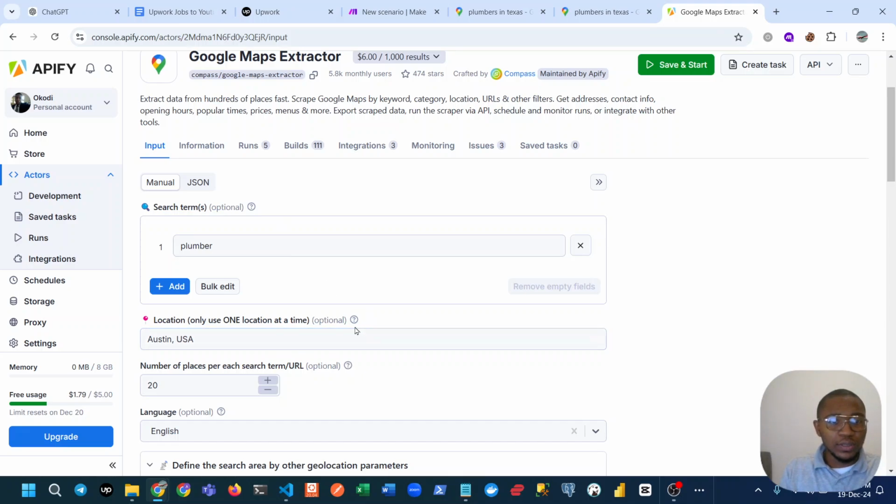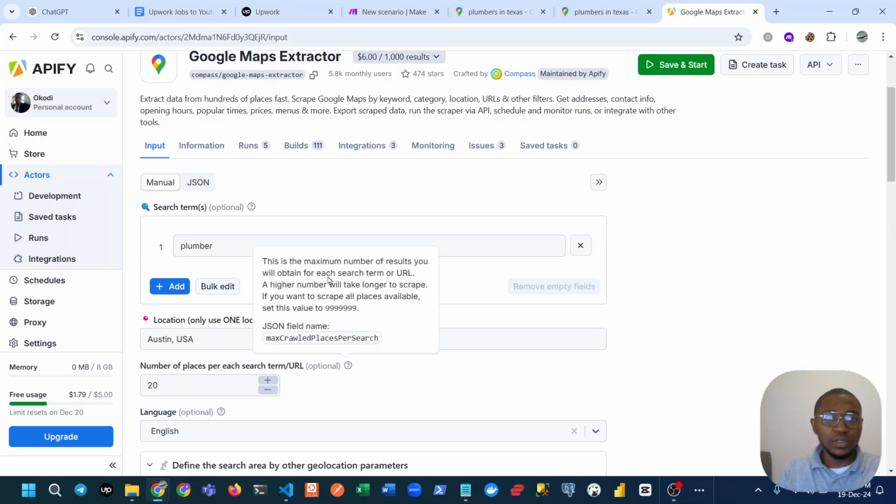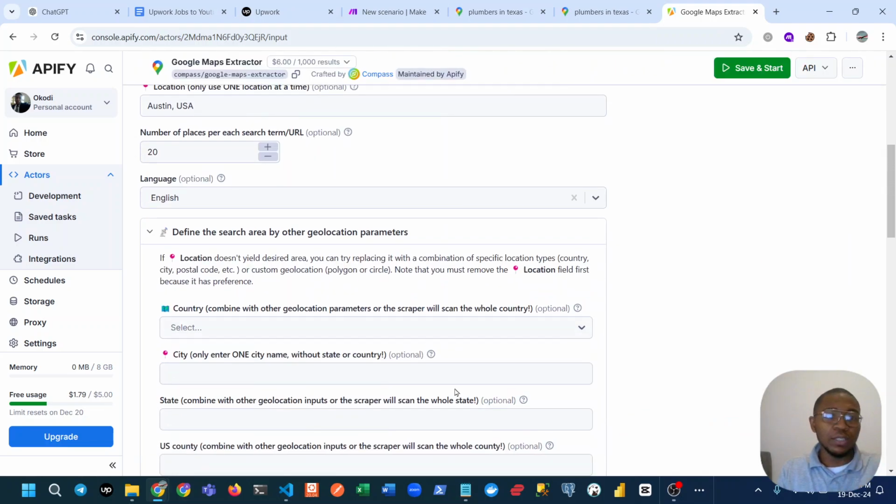For this number 20, if we want to get all the data, you see the maximum number of results you obtain for each search. A higher number will take longer to scrape. If you want to scrape all places, you put 999, just a large number, and it gets you all the data. But you can see I'm on a free plan for Apify, so I'm just doing this for testing to show you how it works without scraping the entire data. But this is how you do it.